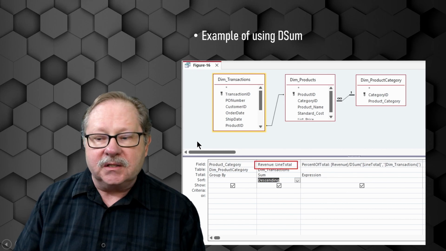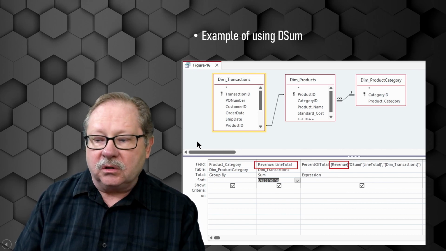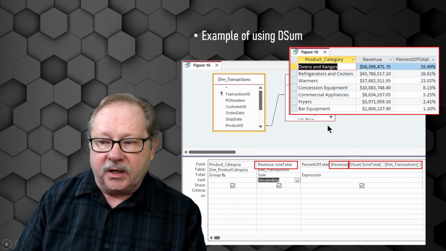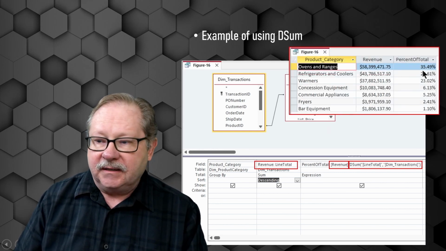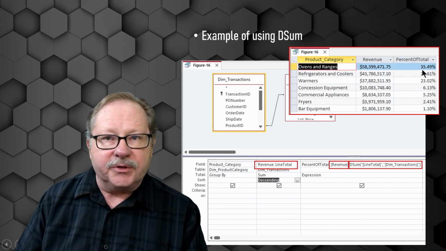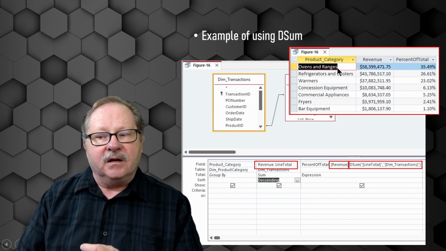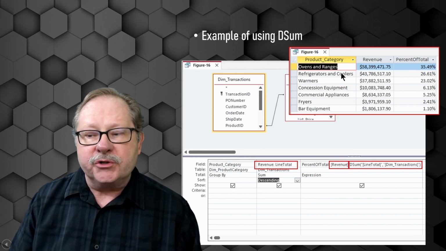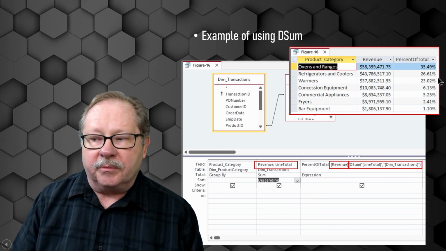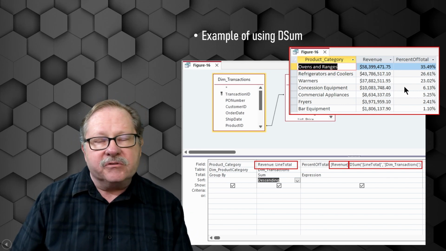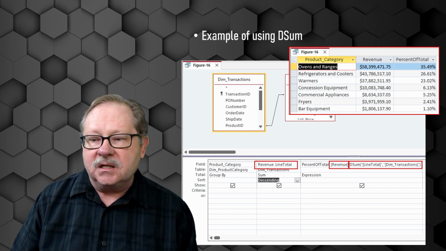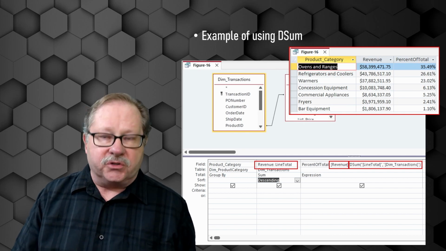So if I run this and look at line total, and there's my revenue divided by my sum, this is what I get. I get that this 58 million is 35% of my total sales in ovens and ranges. Refrigerators and coolers follow shortly thereafter at 26% and warmers at 23%. Gives me a good slice of my data that I can analyze and go forward and make decisions on.